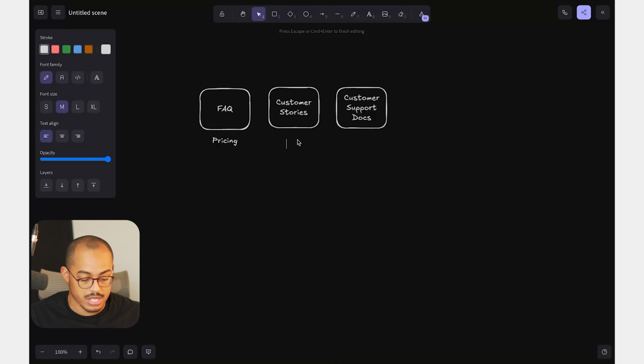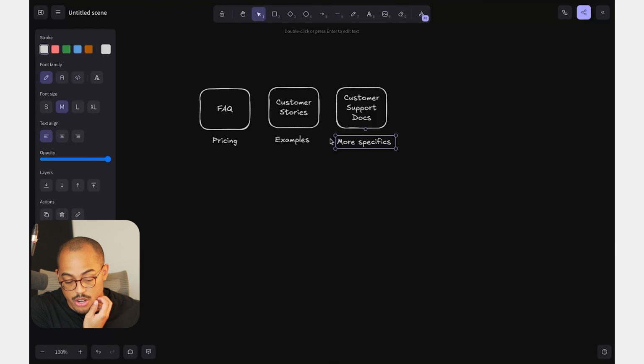And then for customer stories, maybe there's going to be people who want to see examples of how this is working. So we're going to say examples. And then for customer support docs, maybe they have specific questions on how this integrates with what they already use, or maybe they want to know what type of functionality or features your product or service has. So then maybe we just want to say more specifics, right? And we can get more detailed there. But by doing this work, which takes no longer than 5 minutes, you'll be able to really pinpoint the documentation or documents you need to provide.